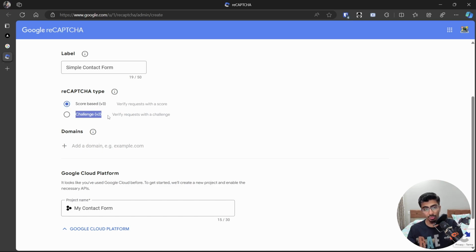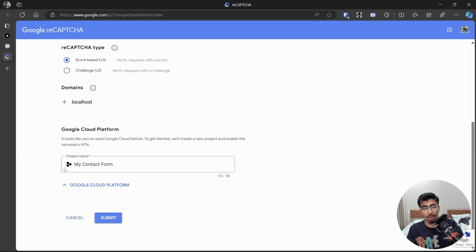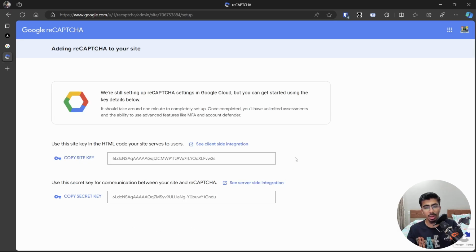You can also choose v2, which is, I guess, the old way where it shows a challenge, right? But this is score based, and it will detect if you are a bot or not. And here let's add a domain. So let's just call this localhost, and it should most likely work. And from here you can select a Google Cloud project. If you don't have one, you can create it, I guess, from over here. So let's hit submit, and that is going to go ahead and give you back two keys.